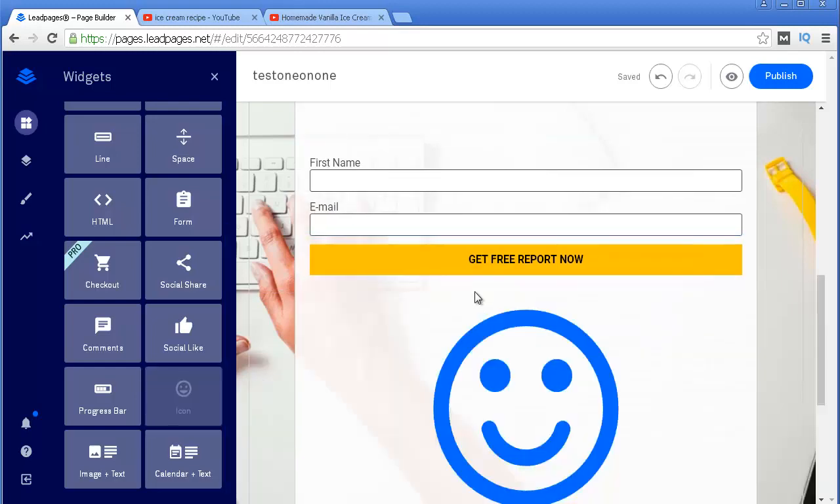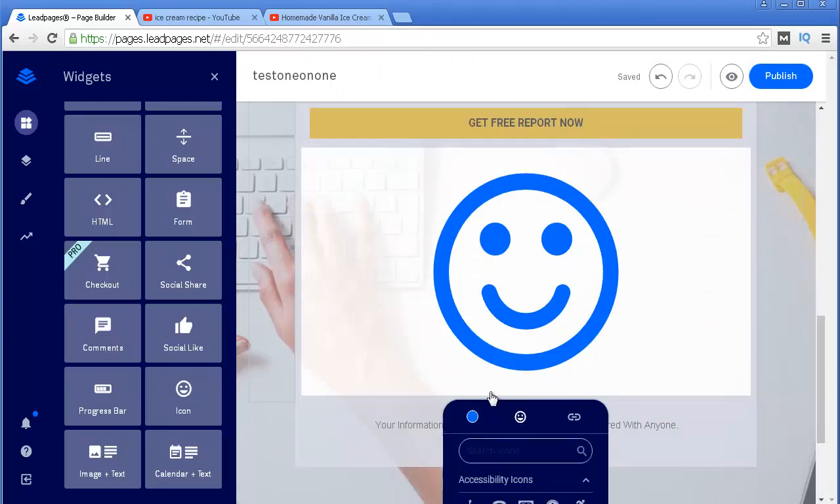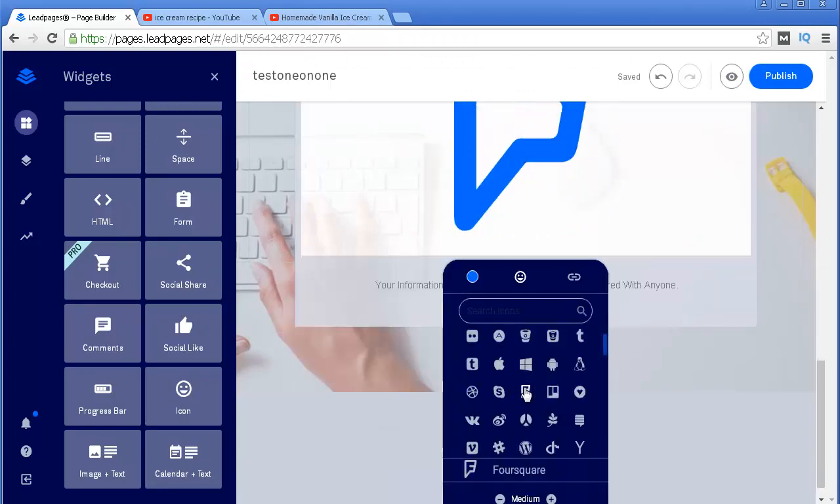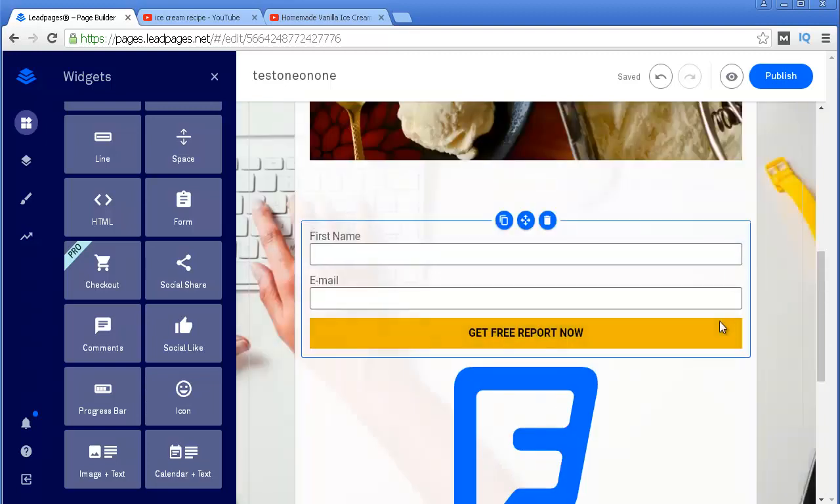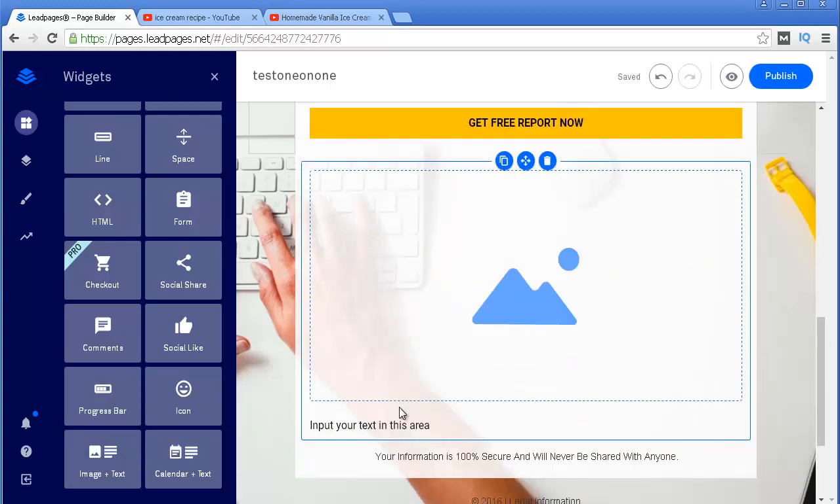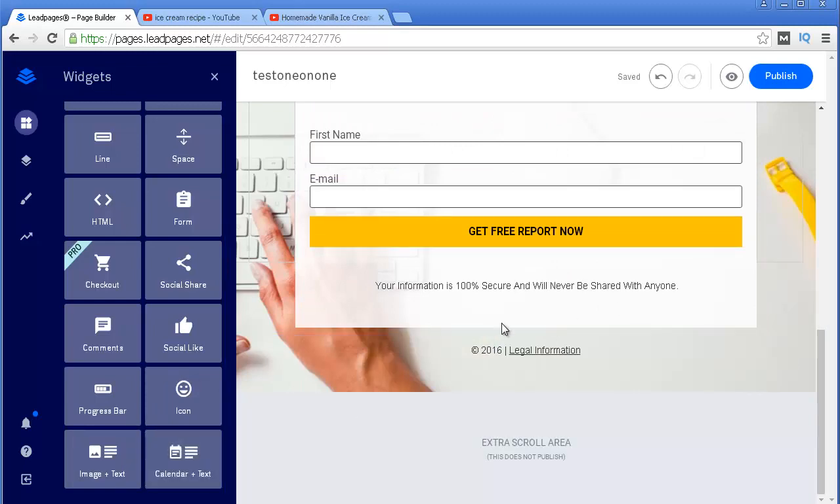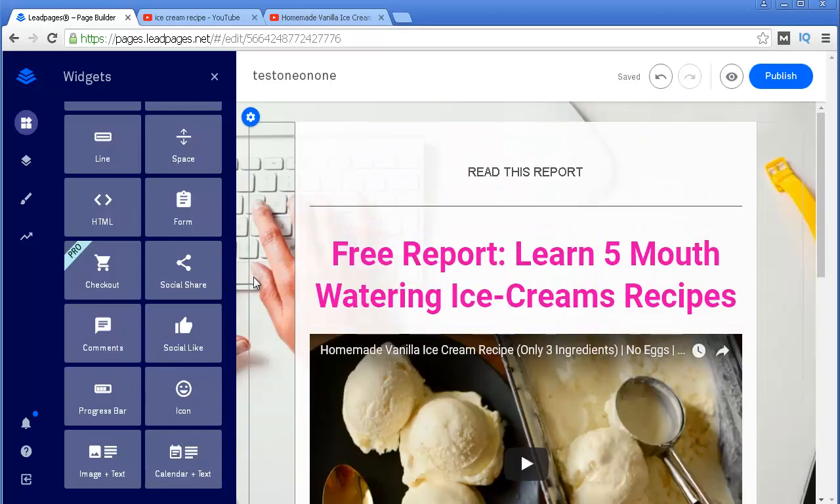You can also have icons. Over here you have all sorts of icons that you may want to add. As you can see, you have plenty of them. So these are all of the image and text. So yeah, this is image and text, nothing special, and calendar and text. I really don't need to show you this one. I guess it's pretty obvious what you can do.